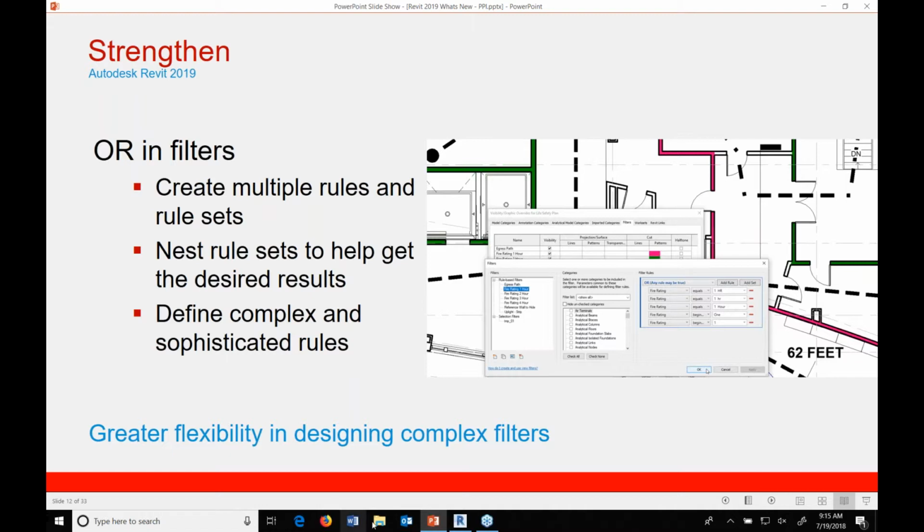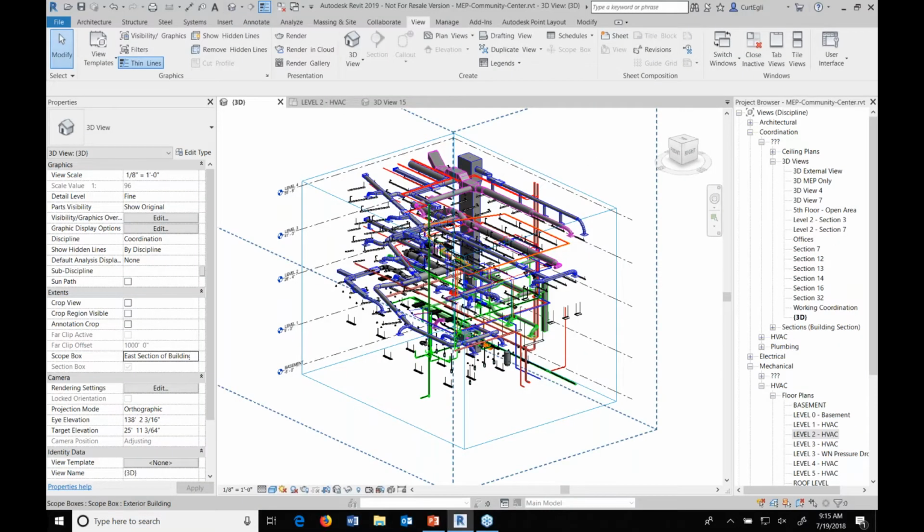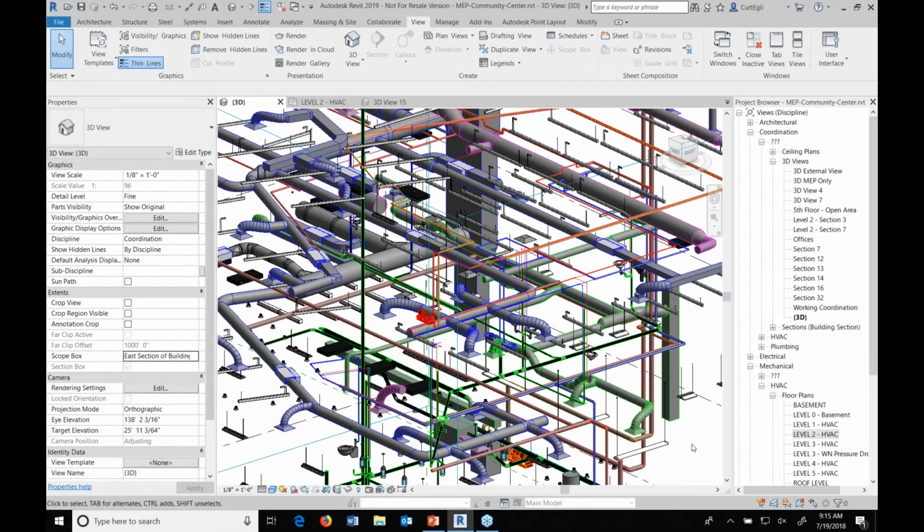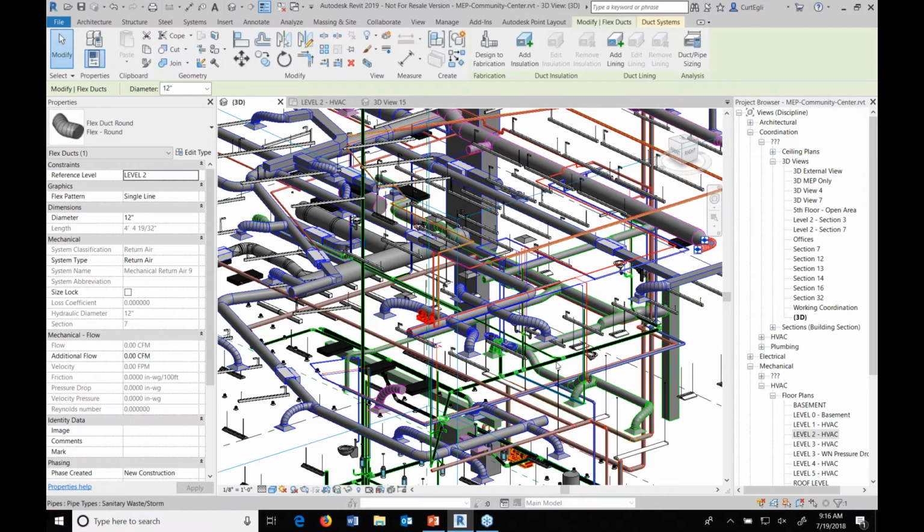So let me give you an example of one way that I might use this. Now, for those of you that are not mechanical in nature, you can see here that there's some pink duct out here, some blue duct, and some green duct. Now, the pink duct, if you look over here, is a system type of return air. Okay, the blue duct is the system type of supply air. And the green duct is the system type of exhaust air.